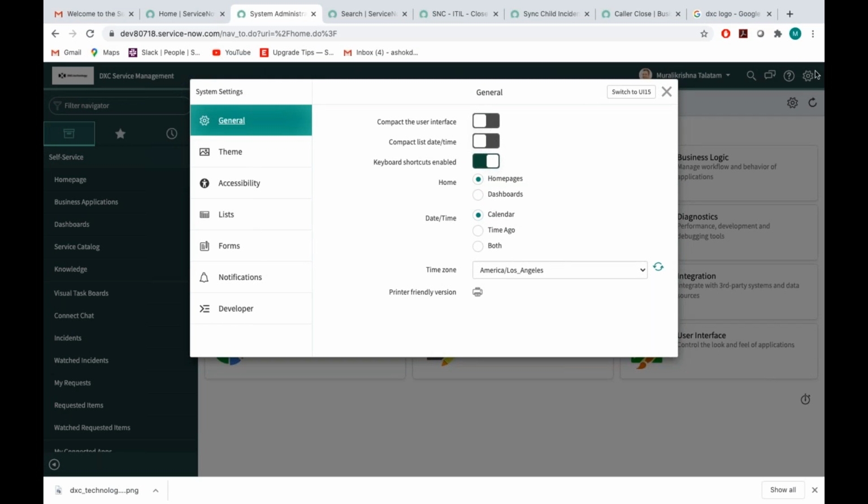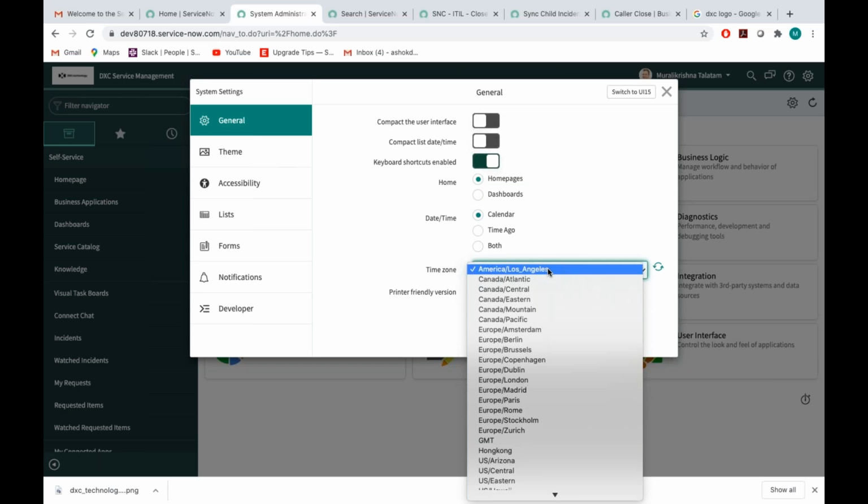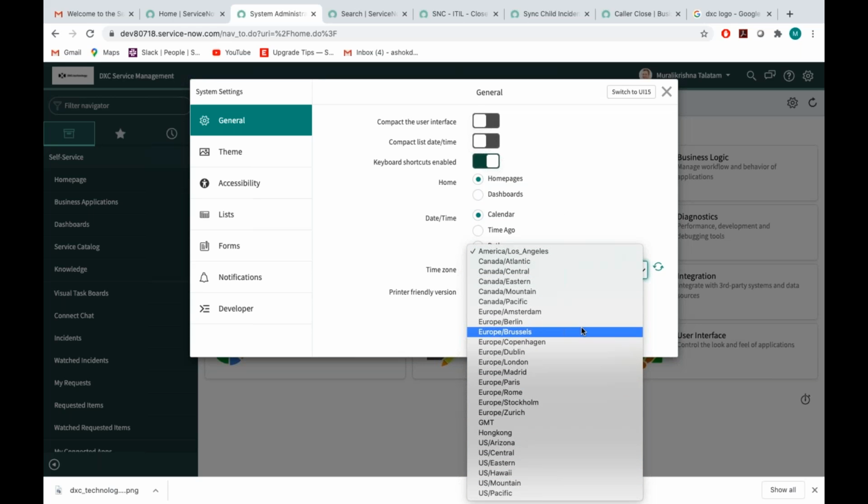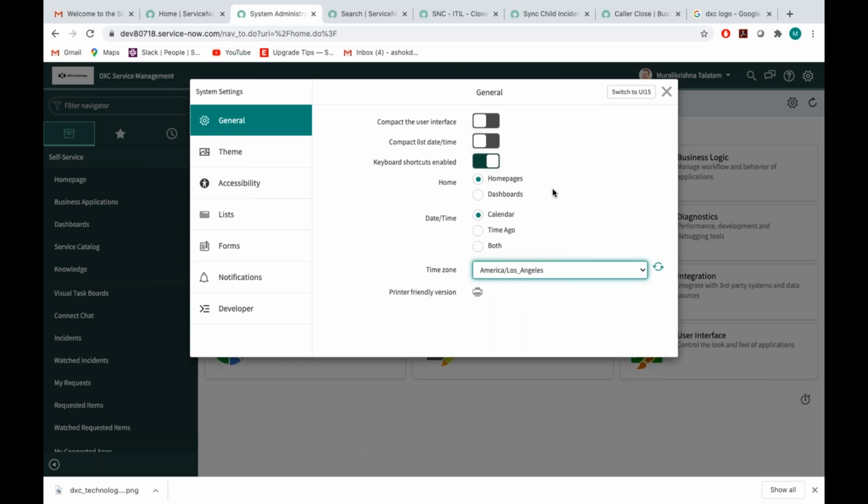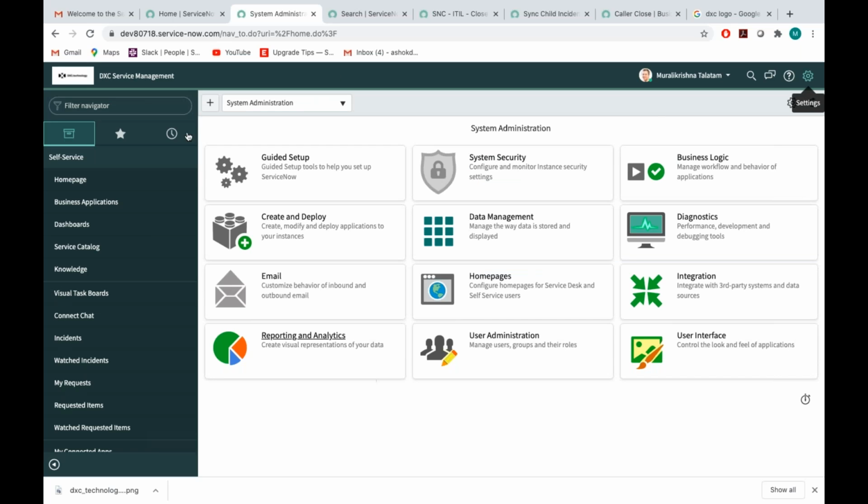Okay. And this is the settings icon. In the settings icon, we can see the general. In general, we can see home pages, dashboards, date time, and time zone. We can specify the time zone here. Whatever time zone you want, you can put your time zone. And in the date and time, you can select the calendar, or the time ago, or both. If you select both, you will get the records with both date and time. And if you select the home page, you will get the home page here.